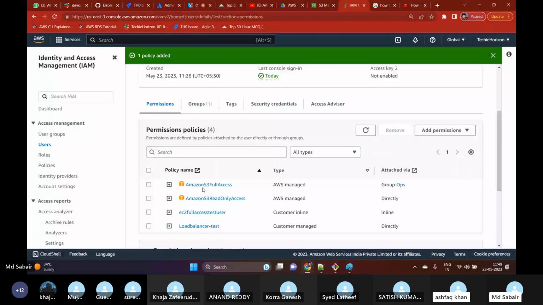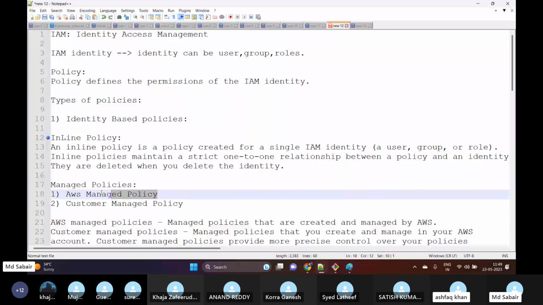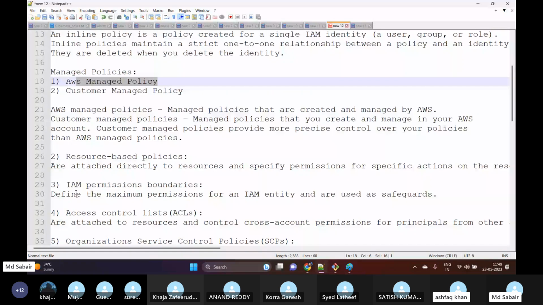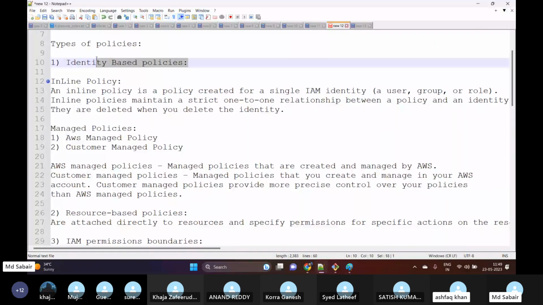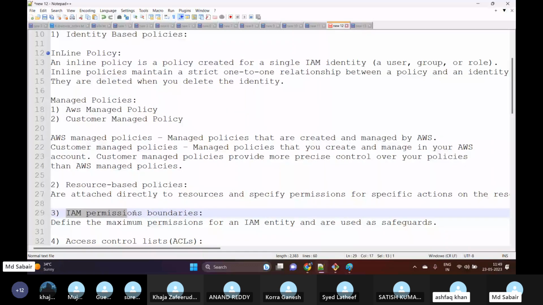Okay. AWS custom policies I will not be explaining, because we already have these policies, right? We have also already used this. Okay, so we'll ignore this for now. Similar to this, we have different policies available. I was talking about identity based policies. Okay, then we have resource based policies. Then we have IAM permission boundaries. Okay, access control lists, organizational service control policies, session policies.